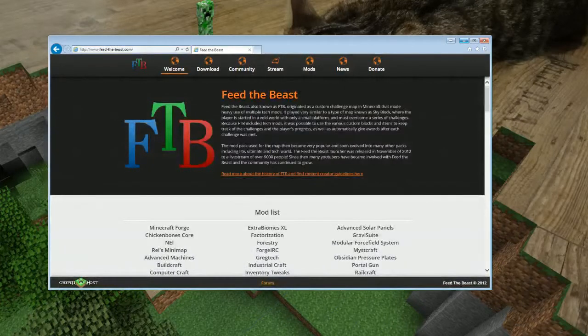And Feed the Beast is just the name of a challenge map that was released in 2011 or so, and it had a big pyramid on it that was called the Beast. And what you had to do is you had to feed the Beast with all kinds of materials to overcome the challenge. But the mod pack, so all the different things that were installed with that particular challenge map, were actually a lot of fun to play together. So eventually, in November of last year, they finally released a mod pack that was just available for general play, not for the challenge map.